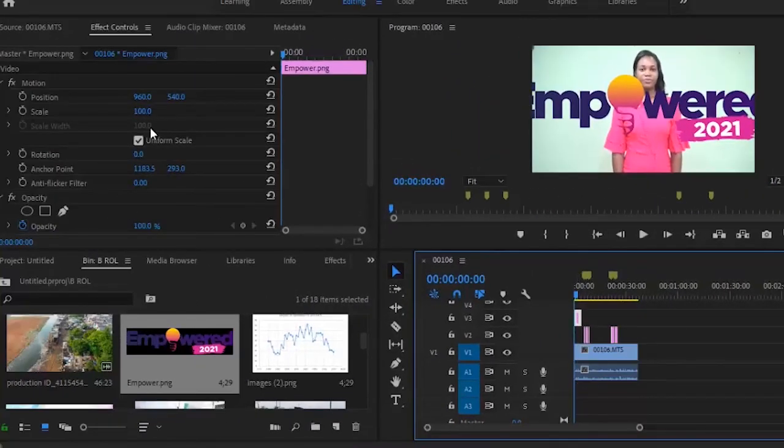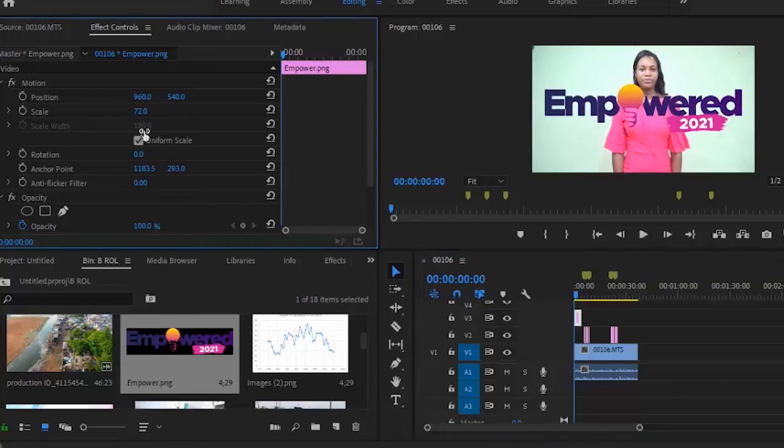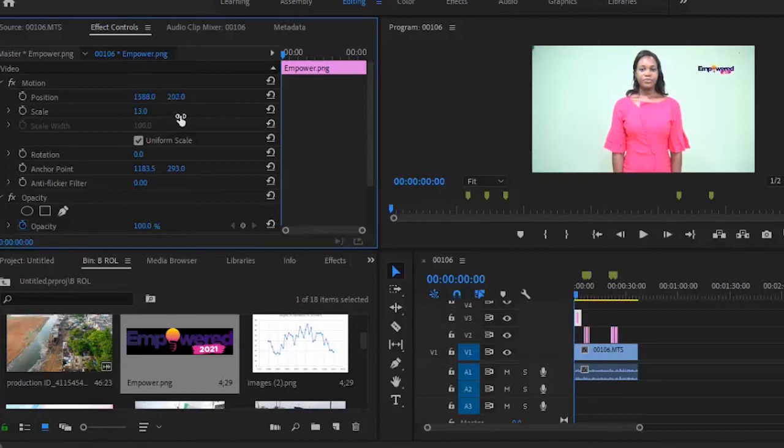So I'll come back to my effects control here and scale it downward. Then the next thing I want to do, okay, let me scale it downward even further since it's a logo. Then I want to change the value, the Y value, lift it higher, and then take it to... it could be any portion, but I'm just taking it to this portion.